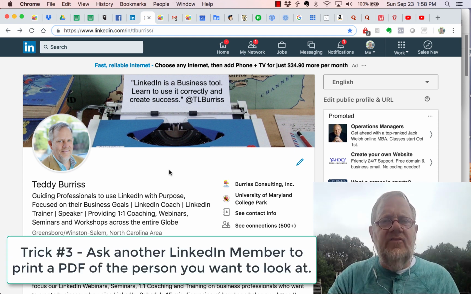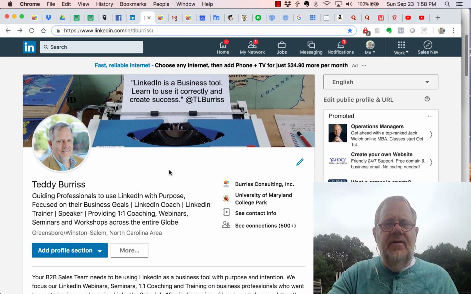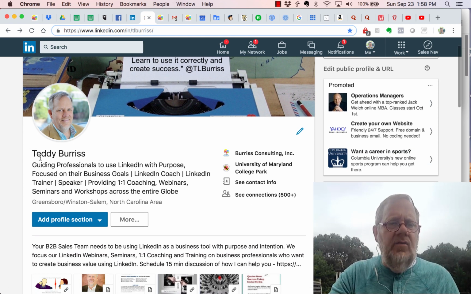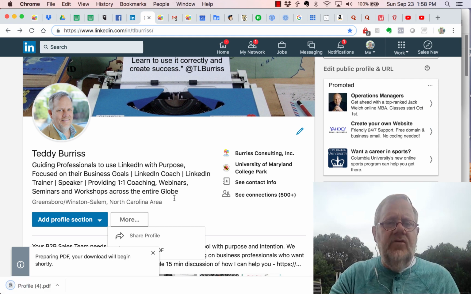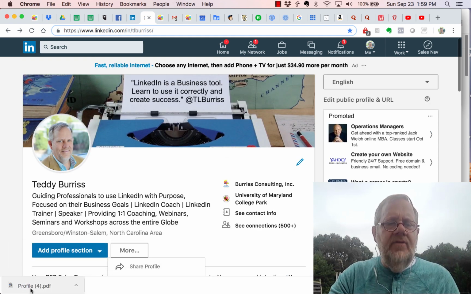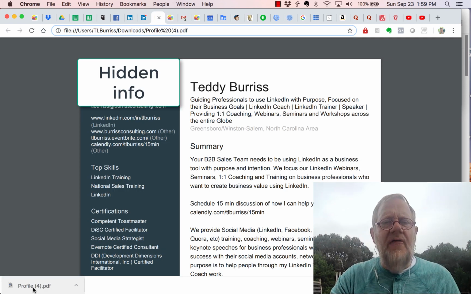And that is to ask someone else to bring their profile up and to create a PDF. And here's how you do that. You go to the person's profile, you click on More, Save to PDF. When you save to a PDF, it's going to create a PDF file, typically in your download folder, and you view it. And this is a profile that's even more condensed.